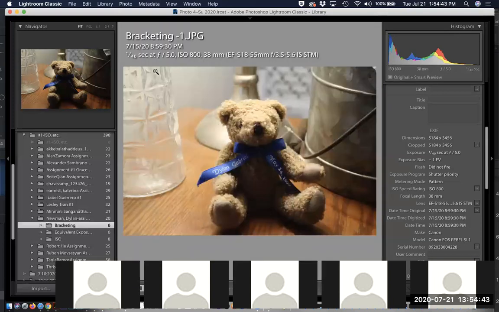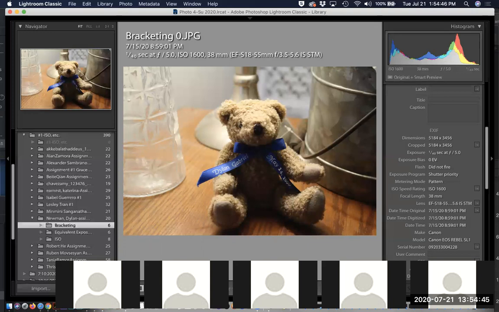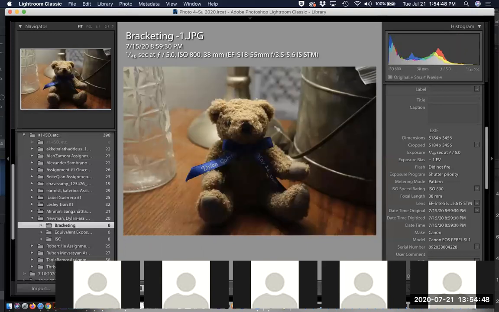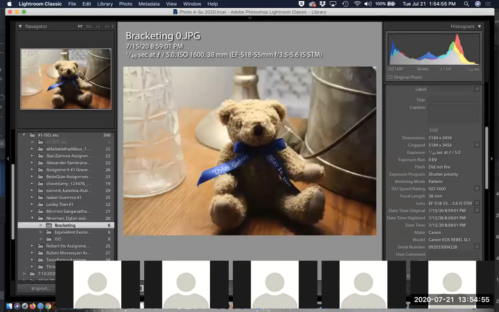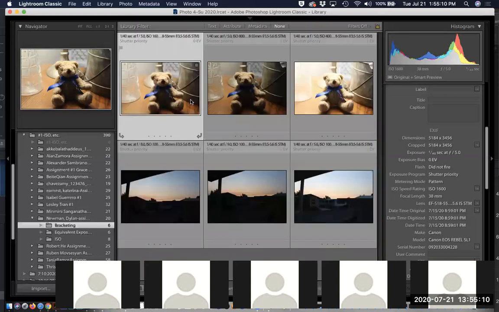This image uses an ISO of 1600. This one 800, and this one actually 4000, which is a stop and a half greater than ISO 1600. So as you guys can see, you can also use changing the ISO to change the exposure, because as you change the ISO rating, the light requirement changes.